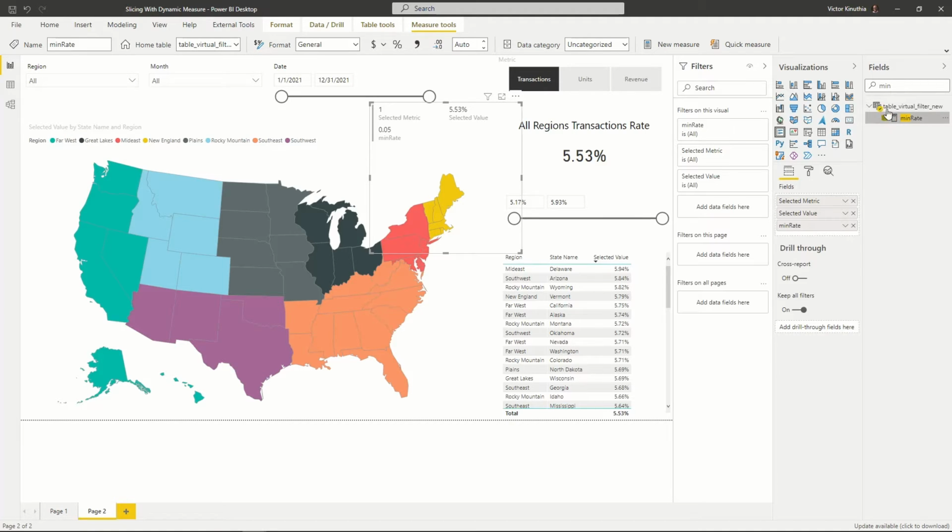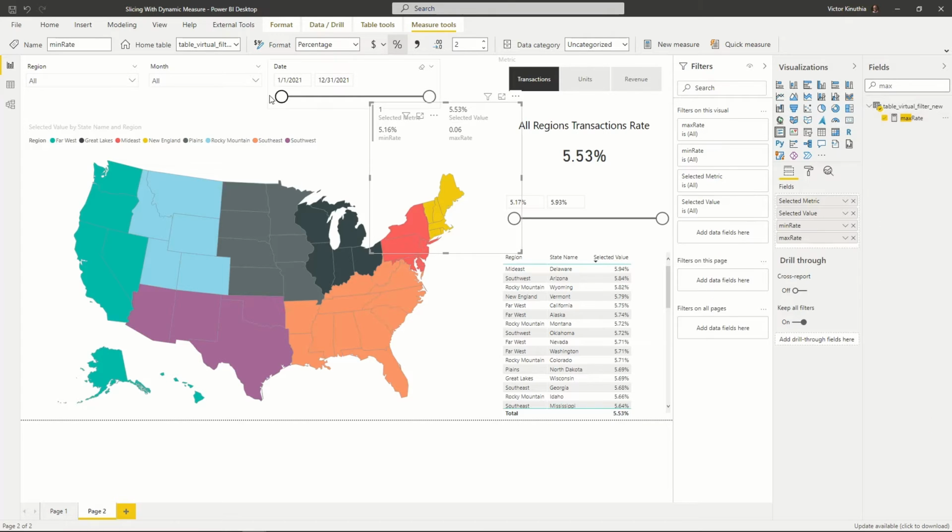So I include the min rate, and let's put that as a rate, and then max, include that there, and include that as a rate too.